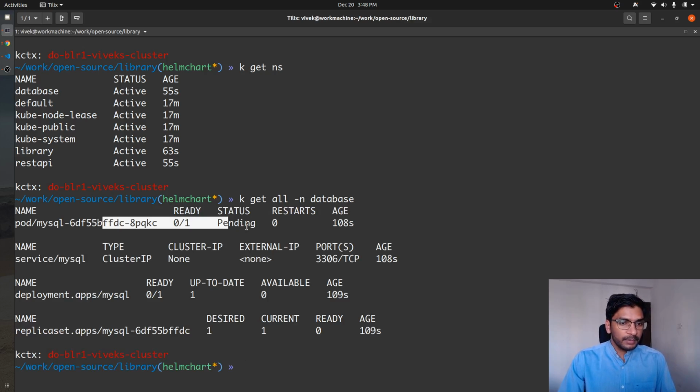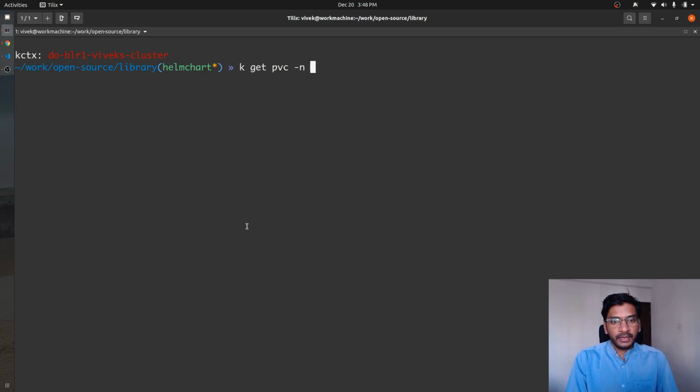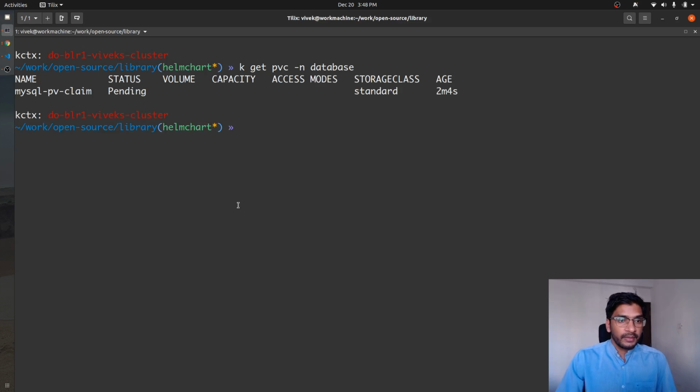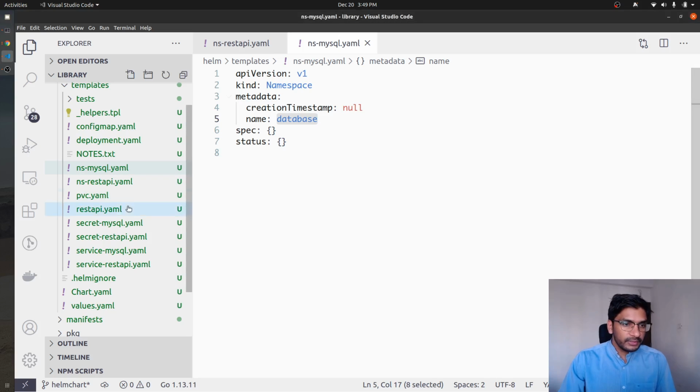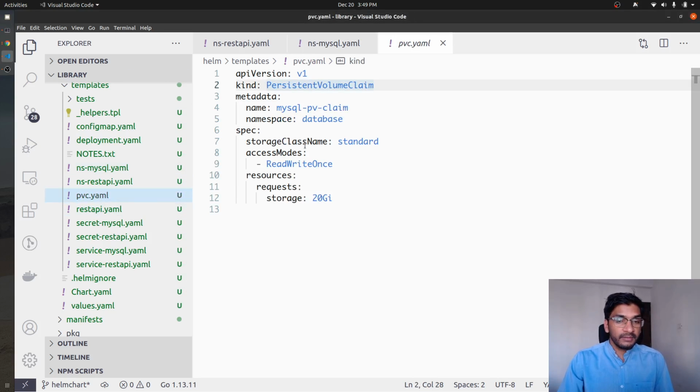And we can see that this particular pod is in pending state, and I know the reason. Maybe I'll make another video about how to debug these things in your cluster. But if I go ahead and look into the PVC for this particular cluster, we can see that this PVC is in pending state, right? And the reason is that the standard storage class is not found. So if we look into this PVC, we can see that we have hard coded the storage class, right?